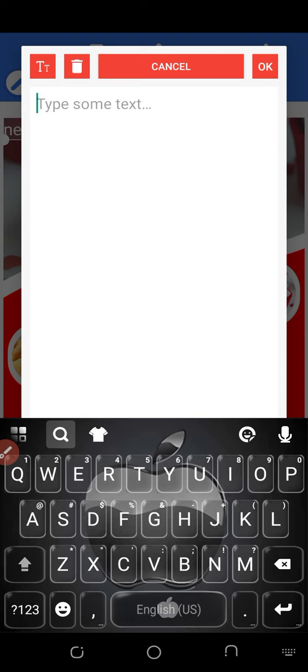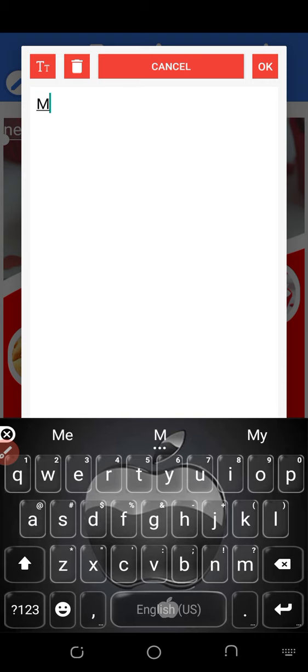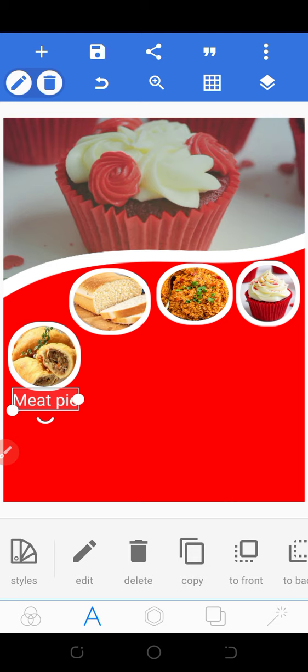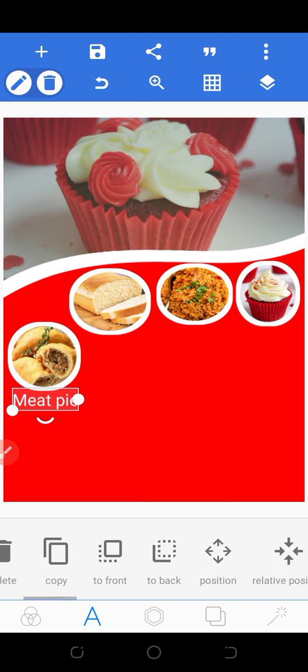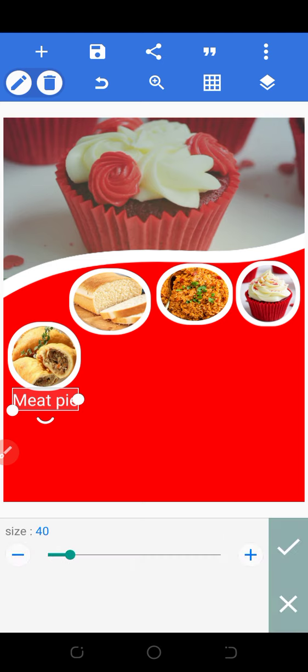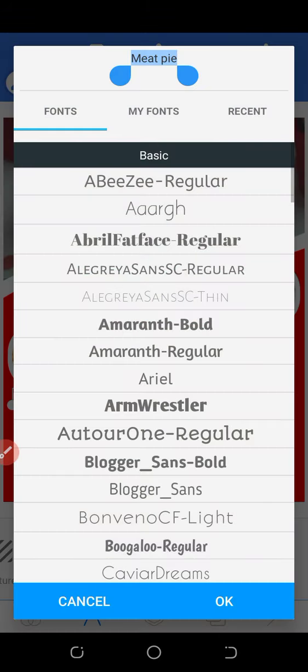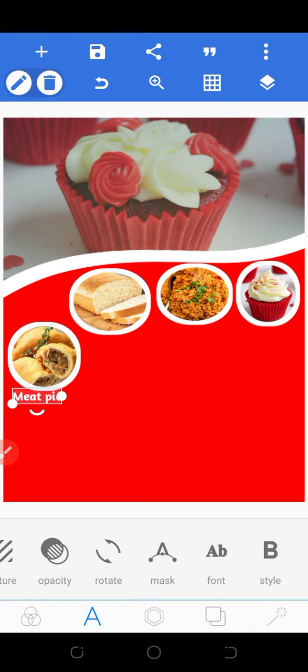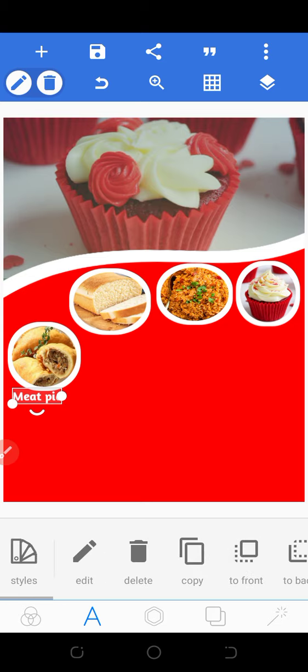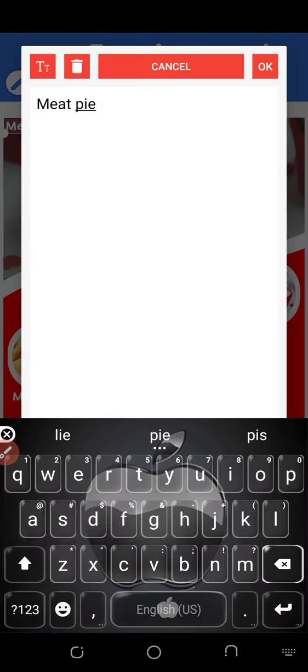And the first thing is meat pie. Sorry, meat pie. Okay, so I'll bring it down here. I can reduce the size. Okay, let me start. Okay, then I can change the font. I don't like that font. I can use something like this. Okay, then I will copy and edit meat pie.